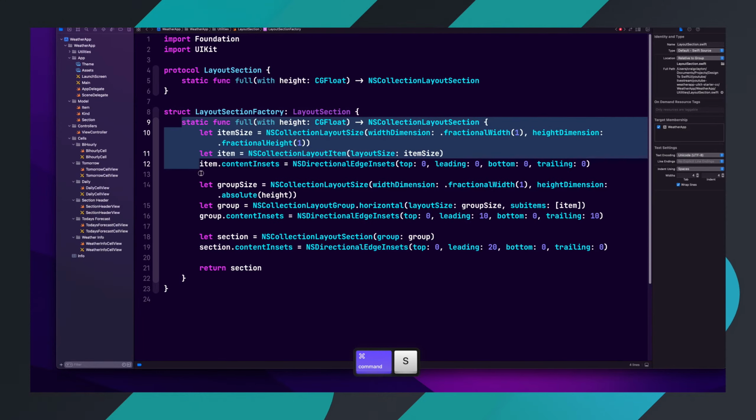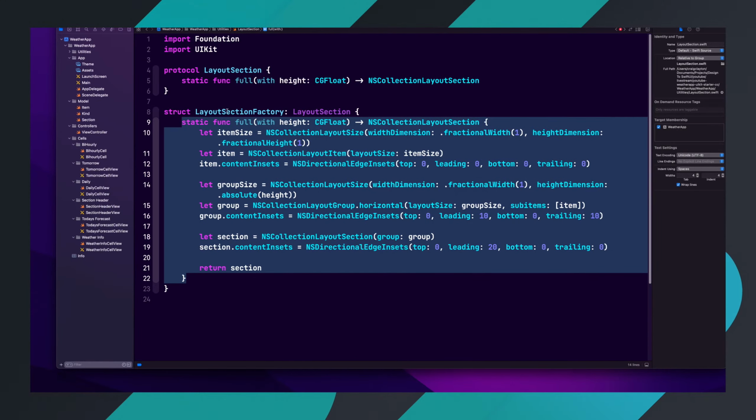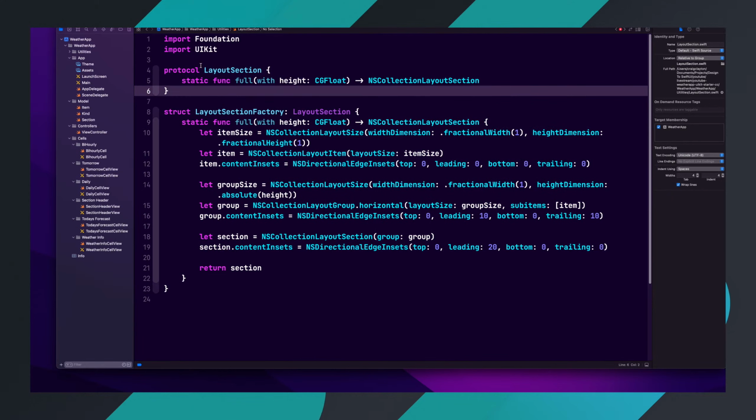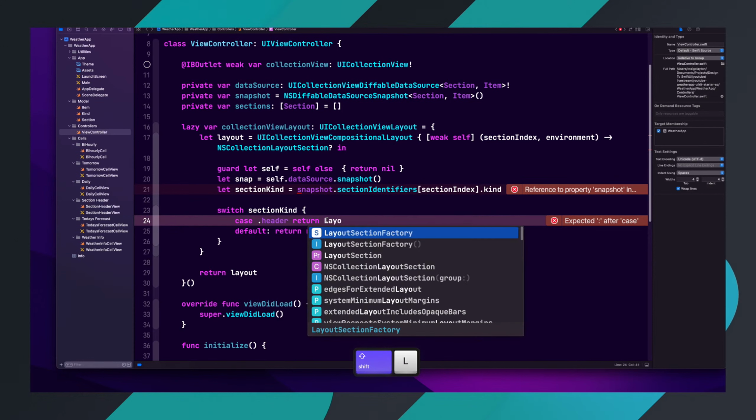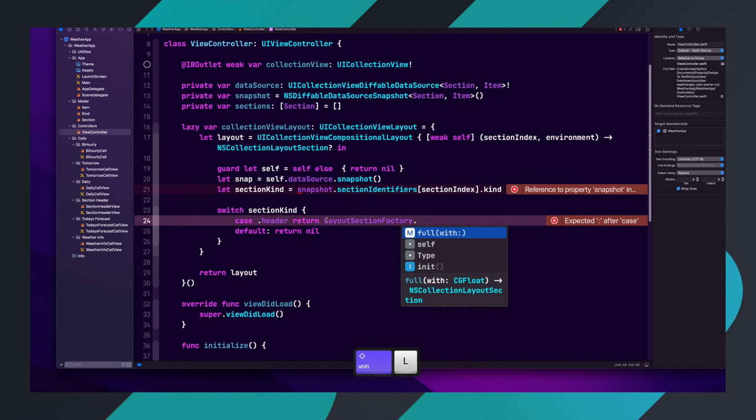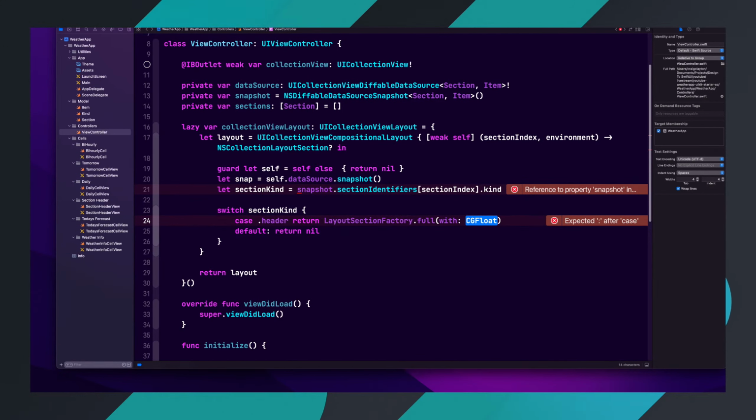So right now we have a few different views we can use for this. So let's start seeing how this works. Right now this is complaining, so let's fix this by saying LayoutSectionFactory.full. And then what we want to do is pass in the width of this. So we're going to say 300. I'm sorry, the height of it. So 300 is the height of this section.